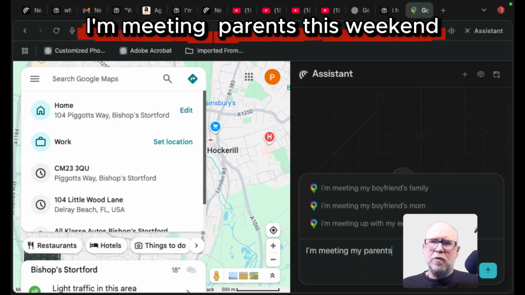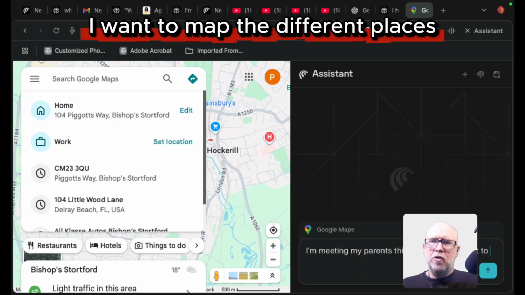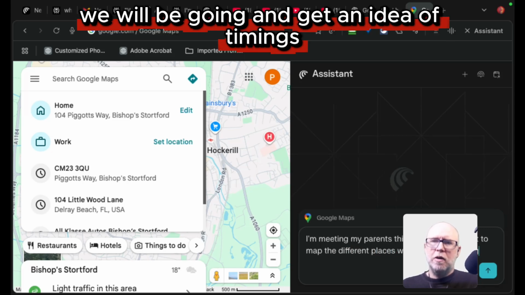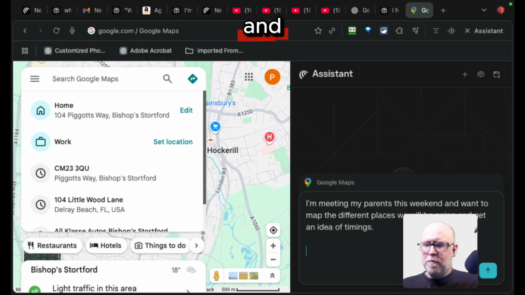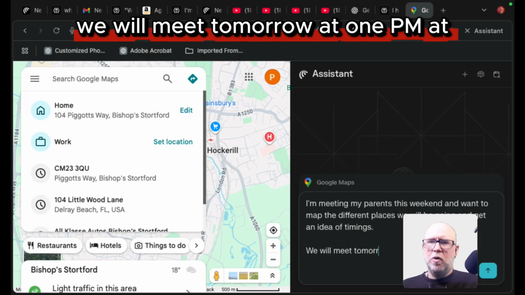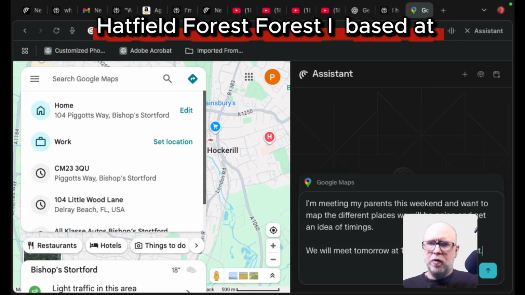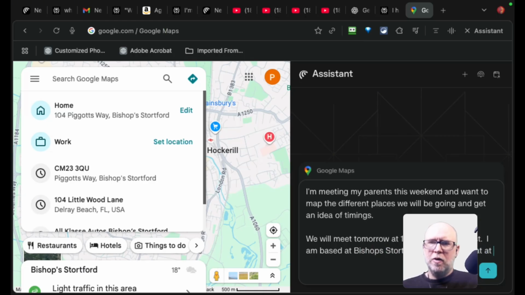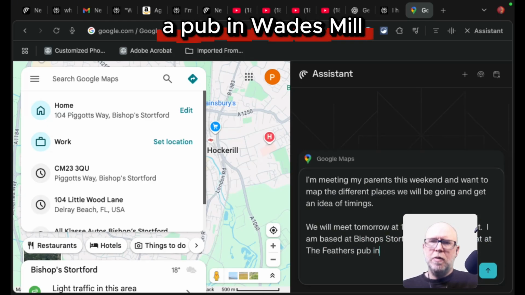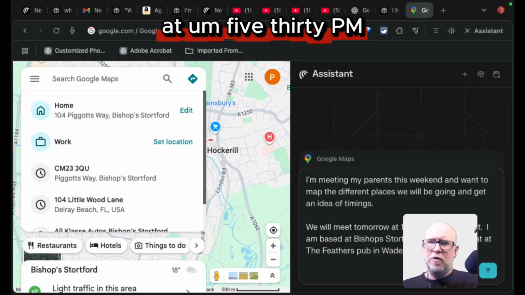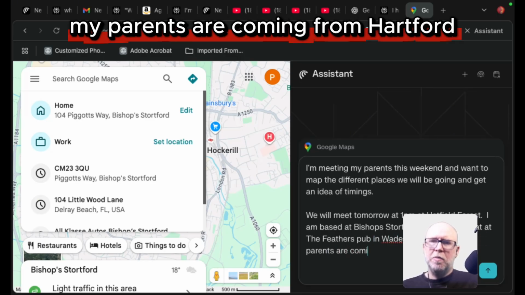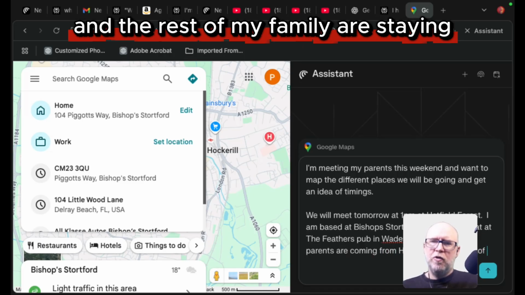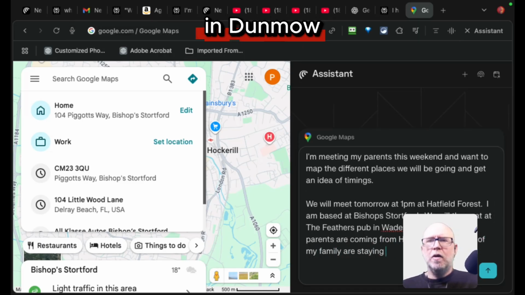I'm meeting my parents this weekend. I want to map the different places we will be going and get an idea of timings. We will meet tomorrow at 1 p.m. at Forest. I'm based at Bishop's Stortford. We will then eat at the Feathers pub in Wadesmill at 5:30 p.m. My parents are coming from Hertford and the rest of my family are staying in Dunmow.